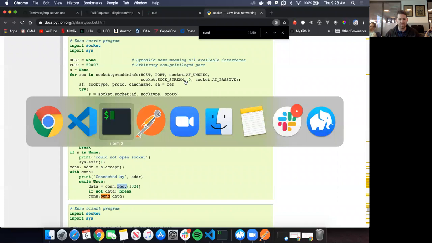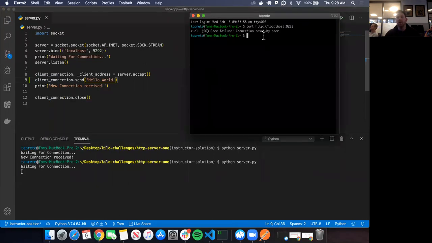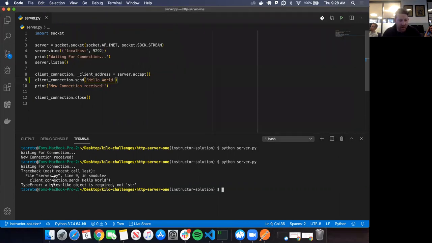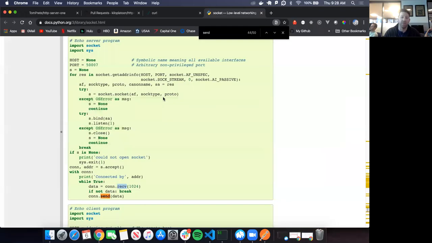Let's run this again. I'm going to run the server. Waiting for connection, localhost 9292. Uh-oh. Don't know what happened. So nothing up here. I didn't receive anything that says client connection dot send, hello world. A bytes-like object is required, not a string. Let's see what that means. I'm sure someone's encountered this before.